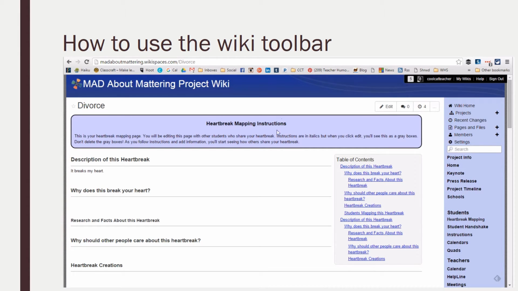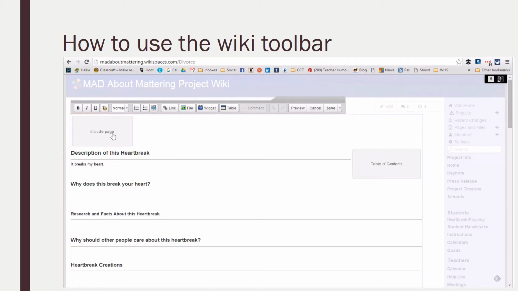Now, these heartbreak mapping instructions, the reason they're there is that when I change this, this is actually another web page that's a little mini web page included at the top here. And when I click Edit, you'll see that it just says Include Page. And that lets me change things and send announcements out to all the teams. So if you delete it, you may lose some announcements, but that's your choice, of course. Over here to the right, you can see the table of contents.